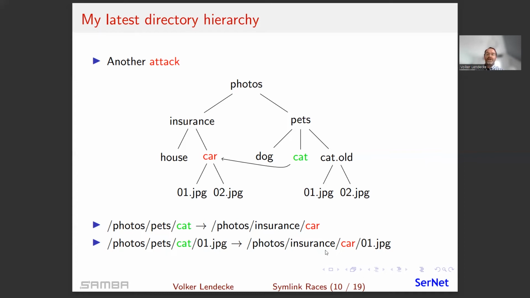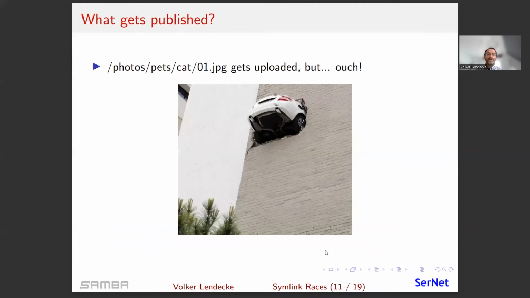Photos/insurance/car/01. And this is a different accident that I recently had, or obviously I didn't, but this also could have been your passwords file. And yeah, equally bad, but it's a different attack. And this attack is much harder to overcome than just adding the O_NOFOLLOW flag to the open call. How do we do this?